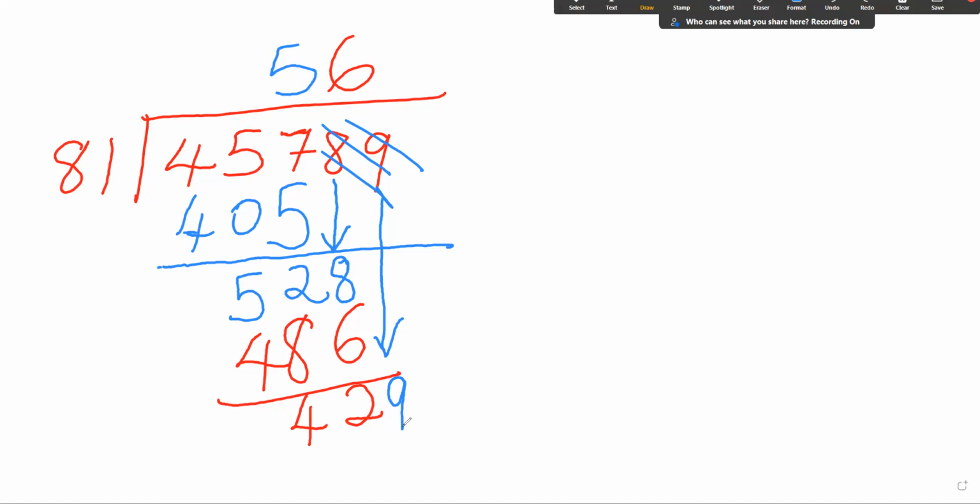81 into 49. You do your back-to-back method and you cover the ones. You see 8 and 42. So how many times can 8 go into 42? I have it as 5. You write your 5 there.